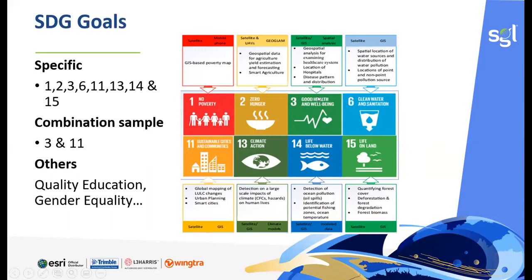Another thing we want to look at is good health and well-being. In terms of health and well-being, specifically for the SDG, we can check the distribution pattern of diseases like malaria, which has been a very difficult problem in Nigeria. We have seen a lot of people die from malaria, and it has been a major problem in Nigeria, specifically as a country in the sub-Saharan region.